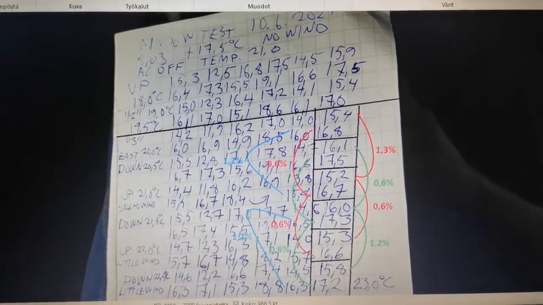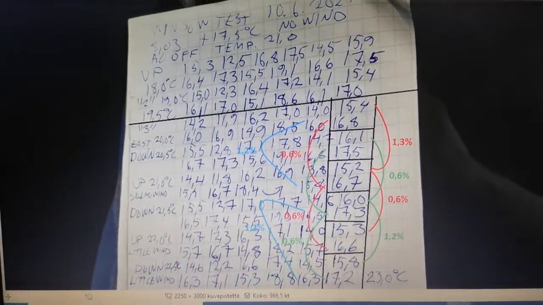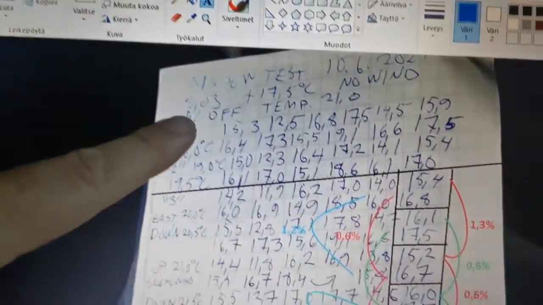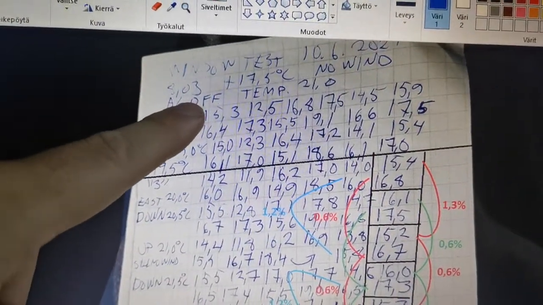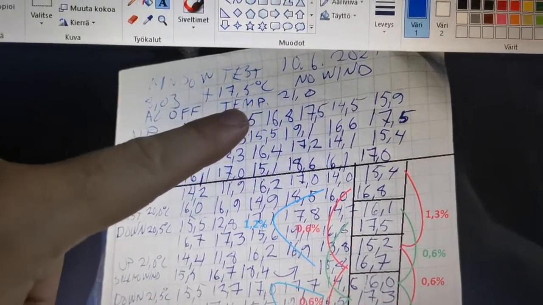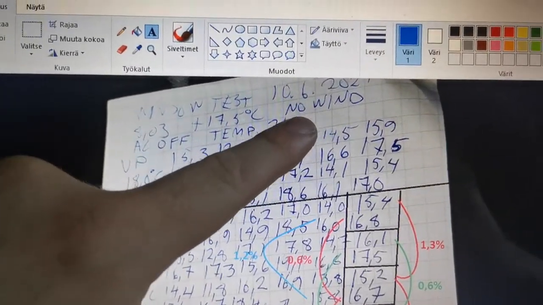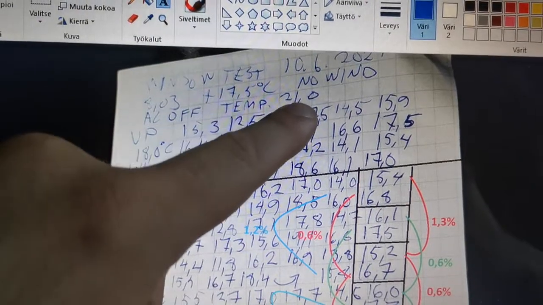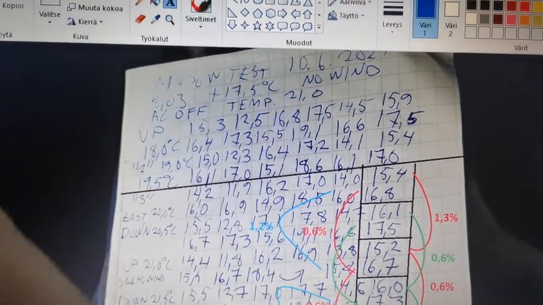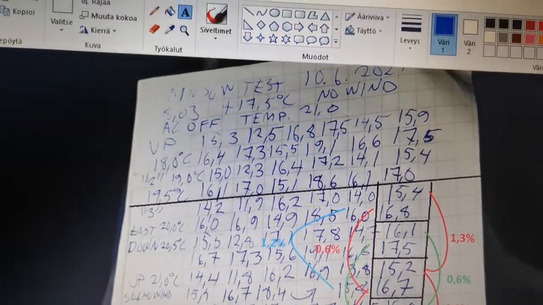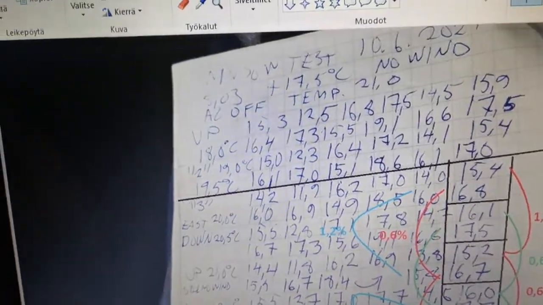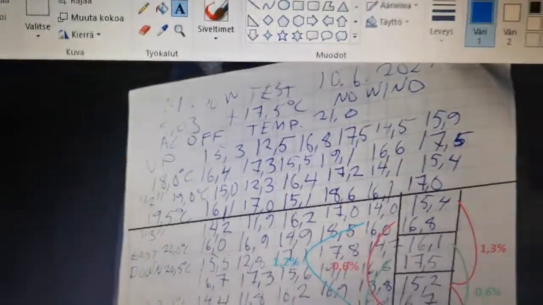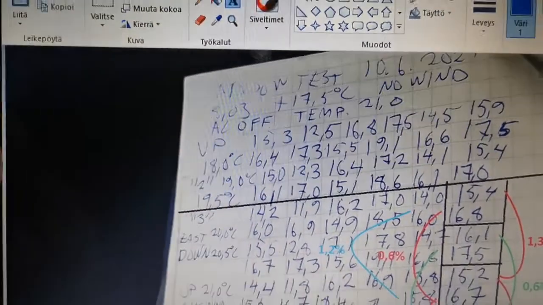Okay, this is how I read my window up and down test. I started the test at 8:03 in the morning. It was plus 17.5 and no wind at all. Air conditioning was off, temperature set to 21 Celsius when I was standing still. And when I started to drive, the car's temp starts to move.